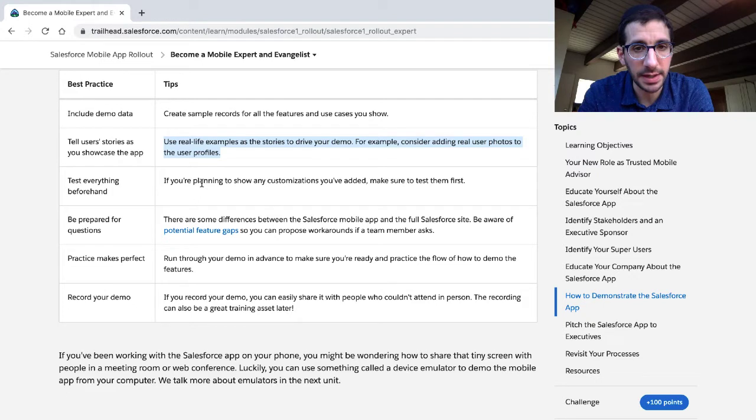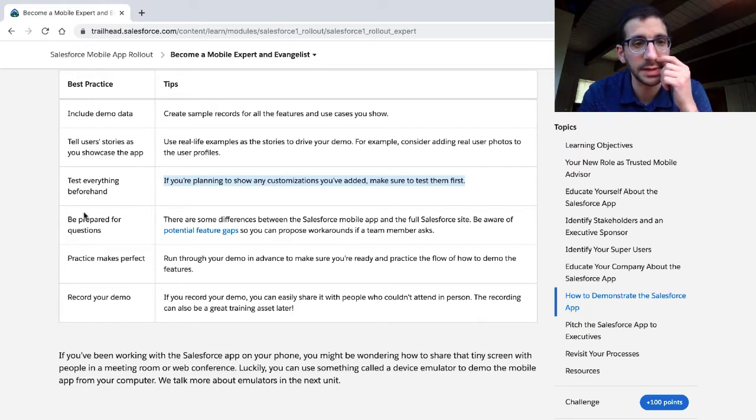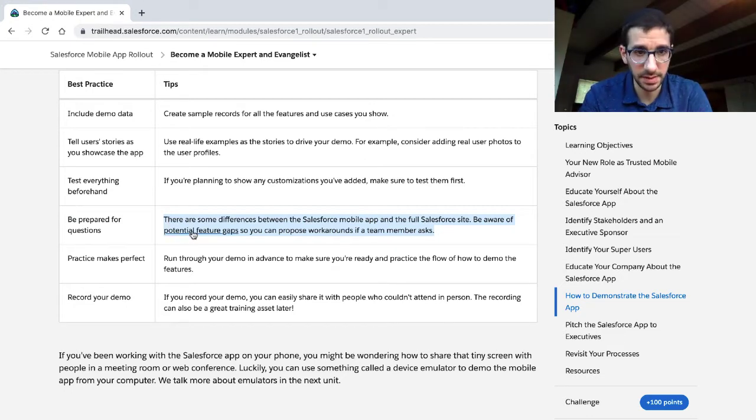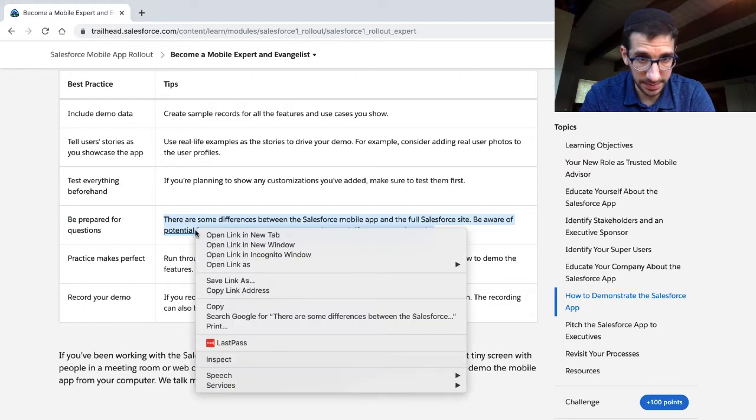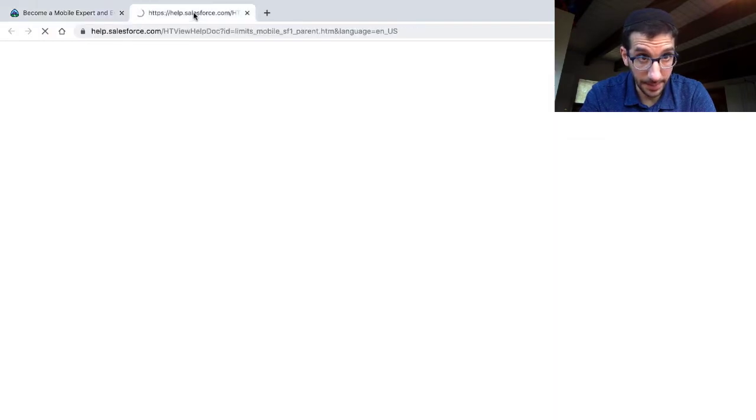For example, consider adding real user photos to their user profiles. Test everything beforehand. If you're planning to show any customizations you've added, make sure to test them first. Be prepared for questions. There are some differences between the Salesforce Mobile App and the full Salesforce site. Be aware of potential feature gaps so you can propose workarounds if your team member asks.